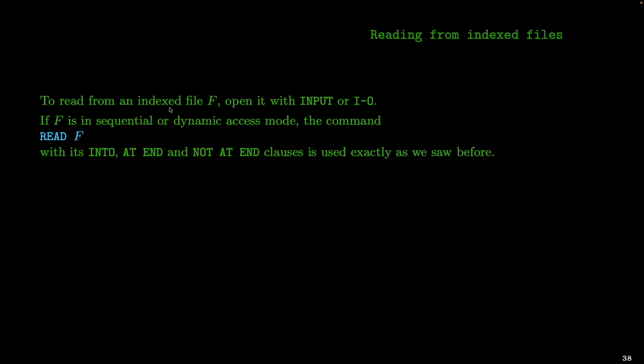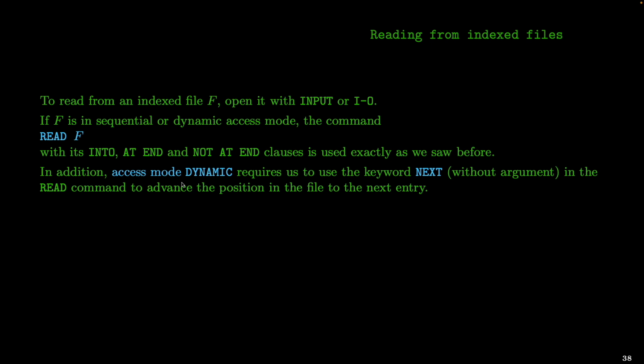We can read from an index file if we open it as input or IO with the usual read F, and we can, as before, use clauses into, at end, and not at end. Now, if the access mode is dynamic, then again we require the next keyword without arguments to advance the position in the file if we read from it. So if we want to use sequential access to the file, we explicitly have to advance the positions in the file. Again, this is just like we had it for the relative files.